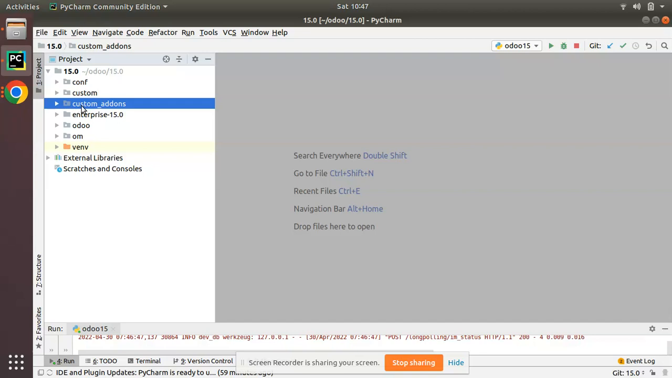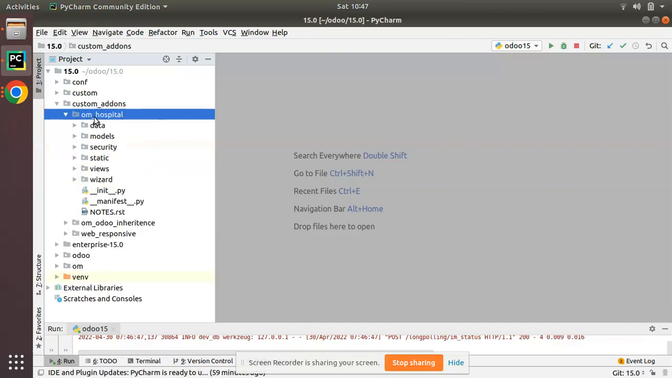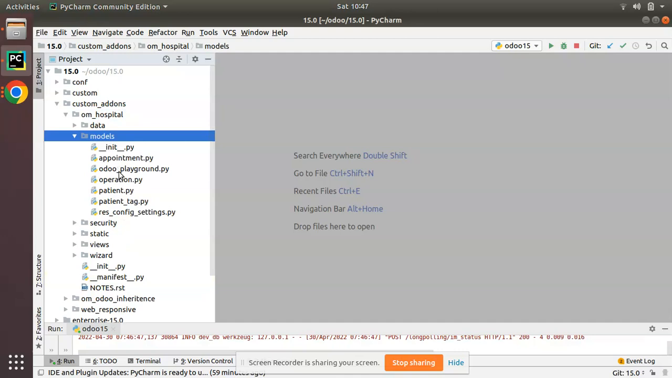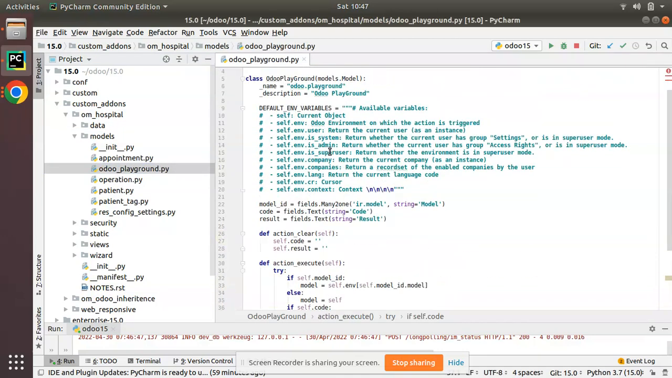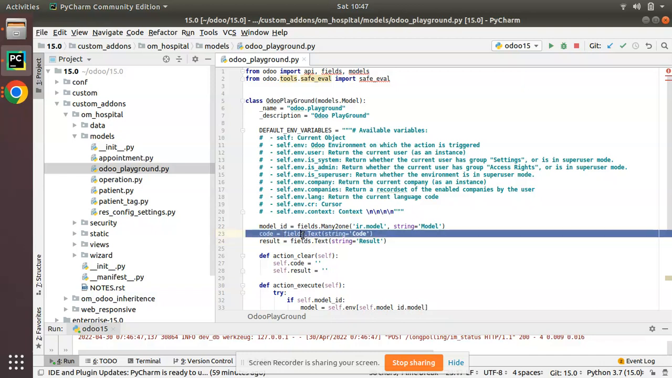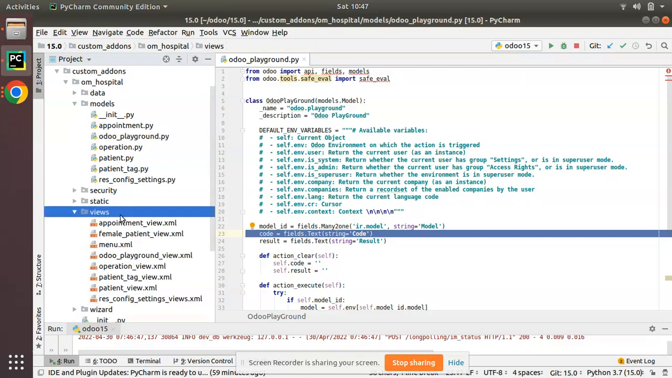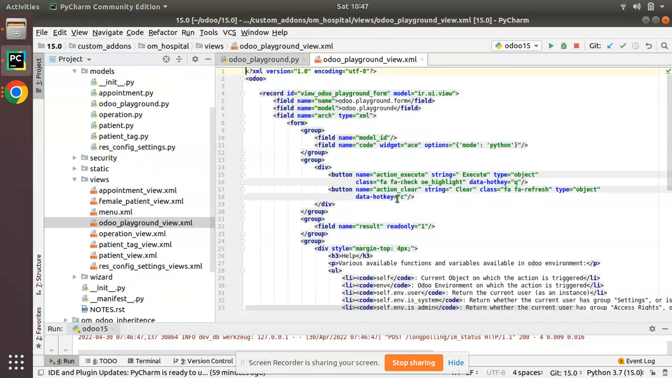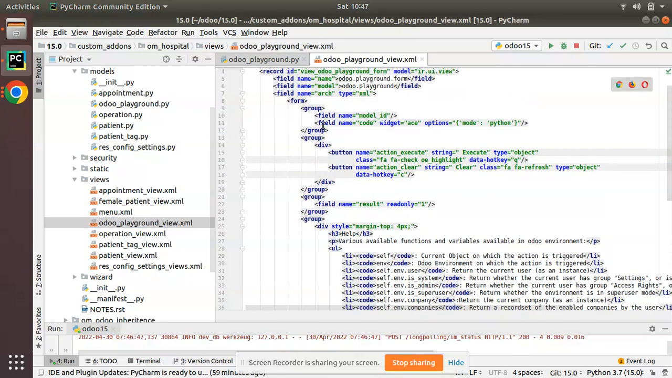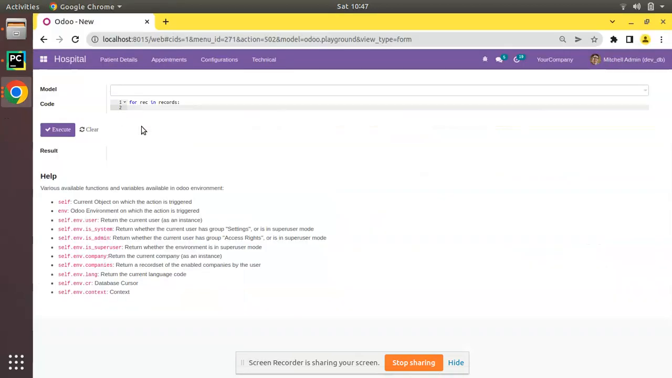If I go to PyCharm and then to the custom add-ons, here we have the OM hospital. I will open models and odoo-playground.py. Here you can see this is the field code, a normal text field, fields.Text with string code. And if I take the corresponding view, odoo playground view.xml, here you can see the corresponding field. Here I have given widget equal to ace, and inside the options I have specified mode python.